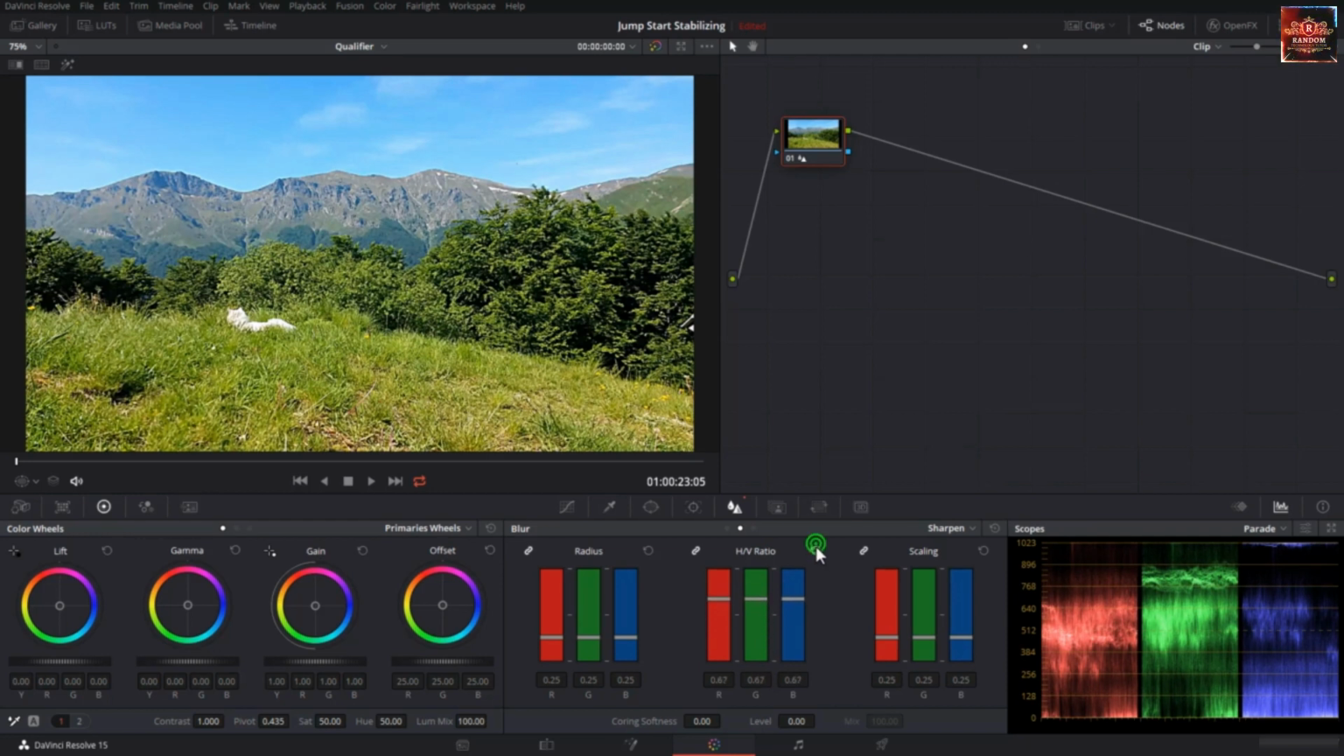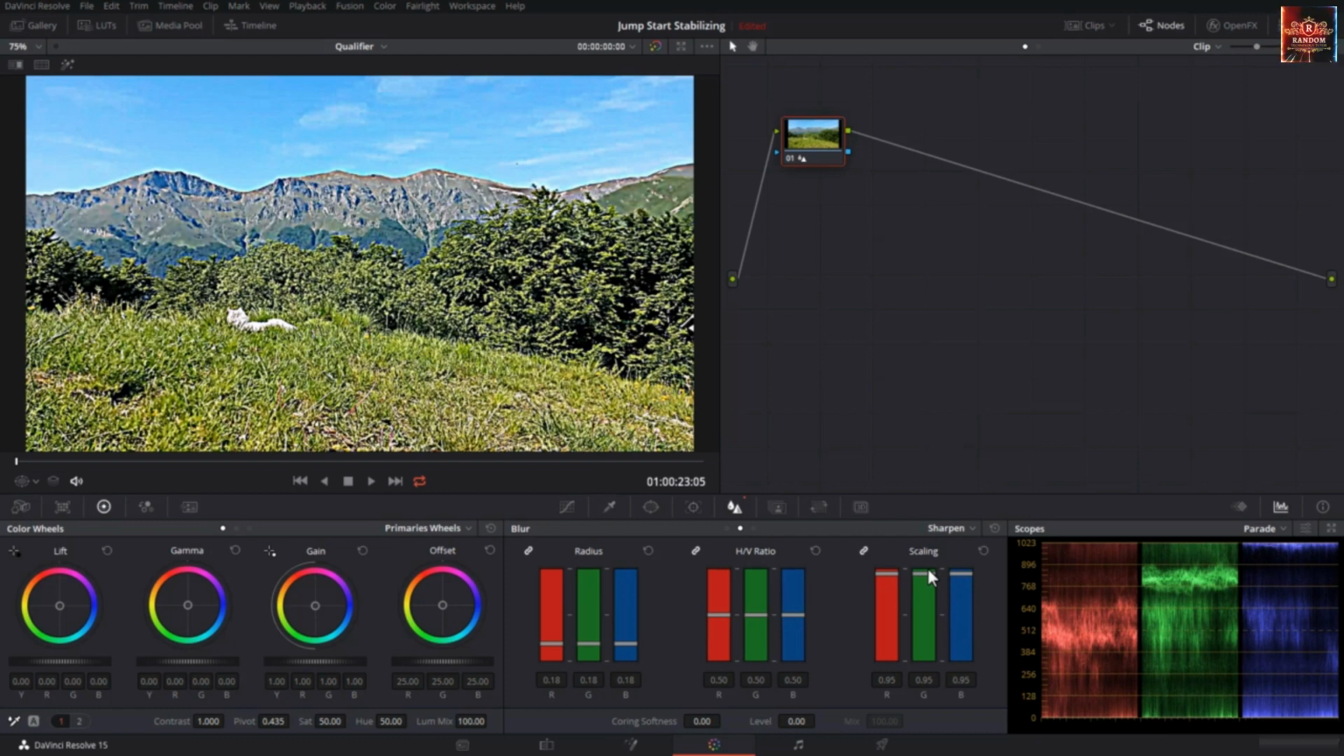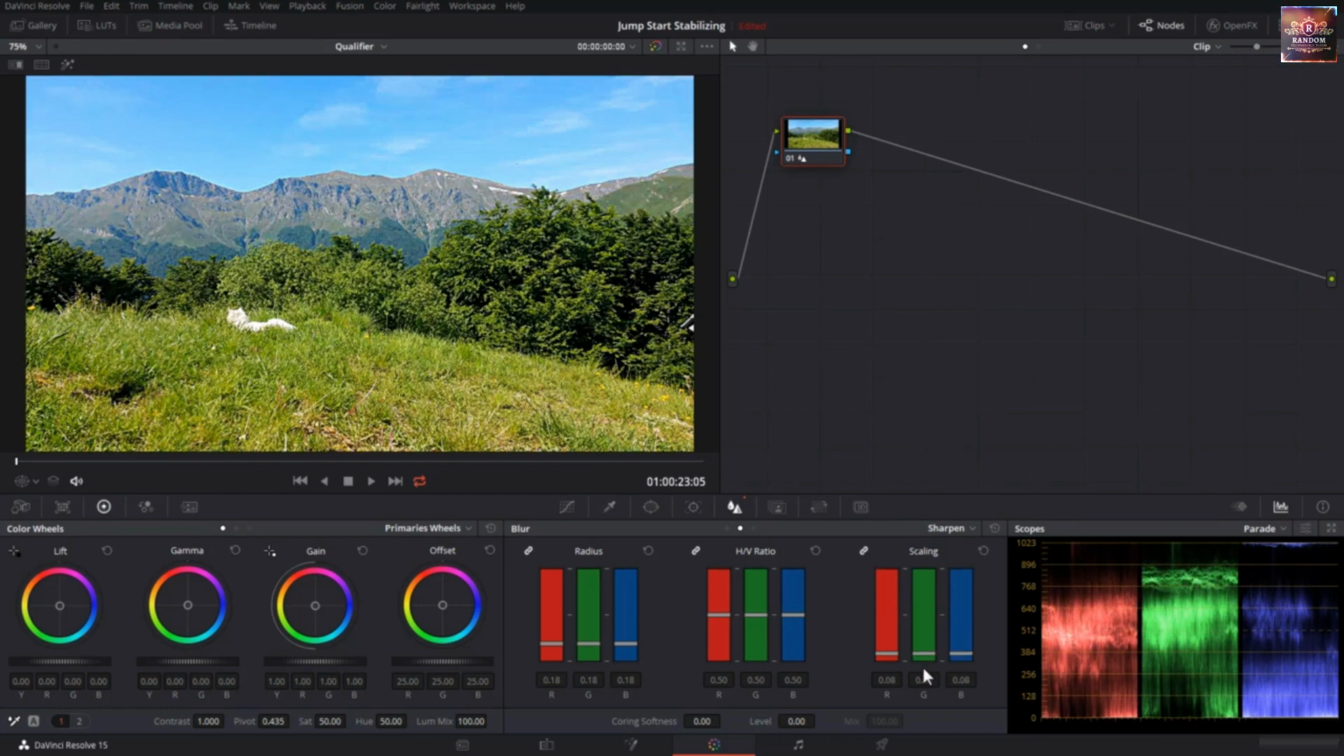will want. You have the scaling, where you can introduce more sharpness for all the colors or less sharpness for all the colors. So you will adjust your sharpness here, and you can manipulate it a bit with the scaling so you can get the right results that you want. Within sharpen, you have two other properties: the coring softness and the level.